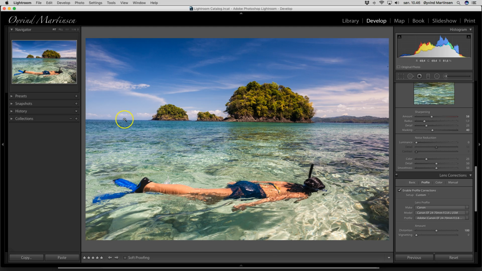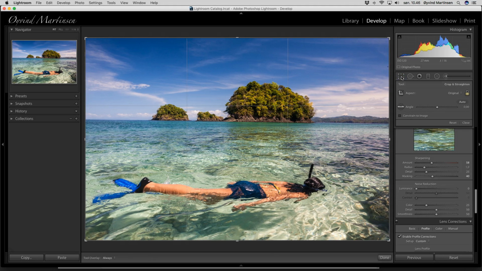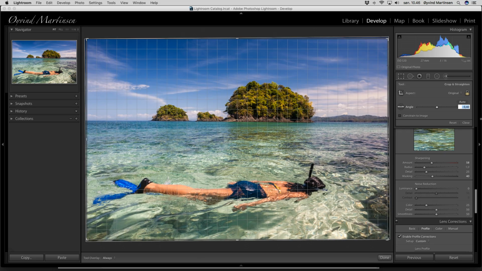I see the horizon is not completely straight, so I want to go to the crop overlay tool here to adjust. It's not so much, but a little bit. And here you can use the slider, you can use this angle tool, as we have been through before. But in this case I want to use the numbers, because I don't need much. So just press the arrows on the keyboard, up or down, and I can fine tune the horizon.